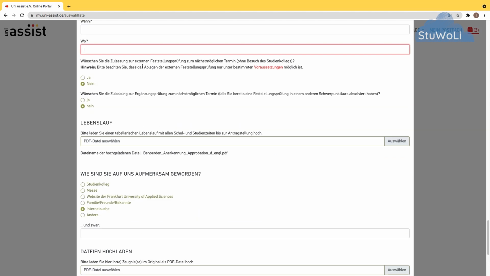Wünschen Sie die Zulassung zur externen Feststellungsprüfung? Do you want to externally come in and sit the very last examination of Studienkolleg, the Feststellungsprüfung? You should only do that if you know what you're doing, because that needs a lot of preparation. So basically you circumvent the whole Studienkolleg period. Otherwise, no, I want to come to Studienkolleg and you teach me what I need to learn for the FSP, not that I jump into the exam suddenly.